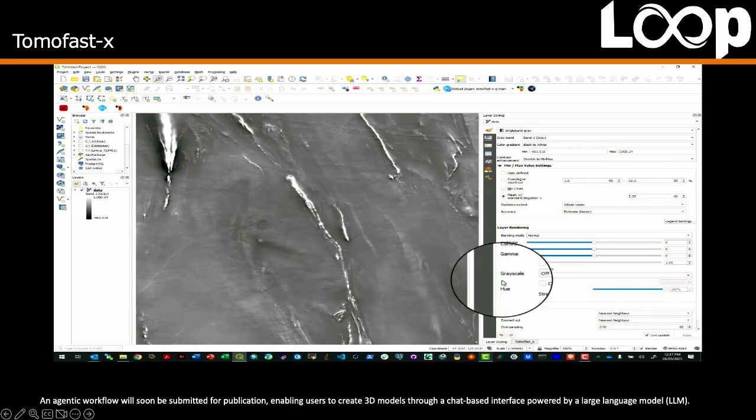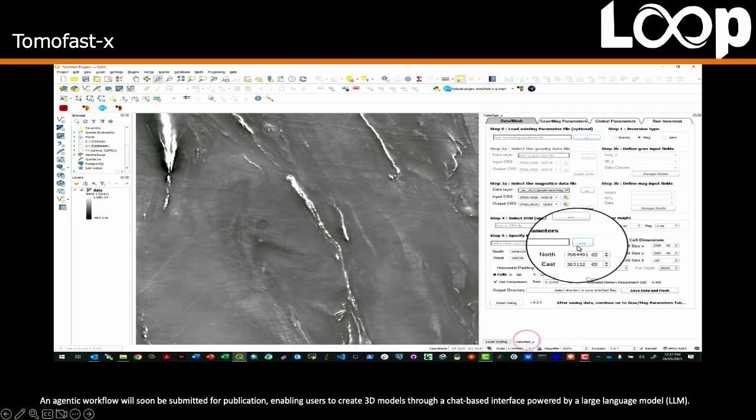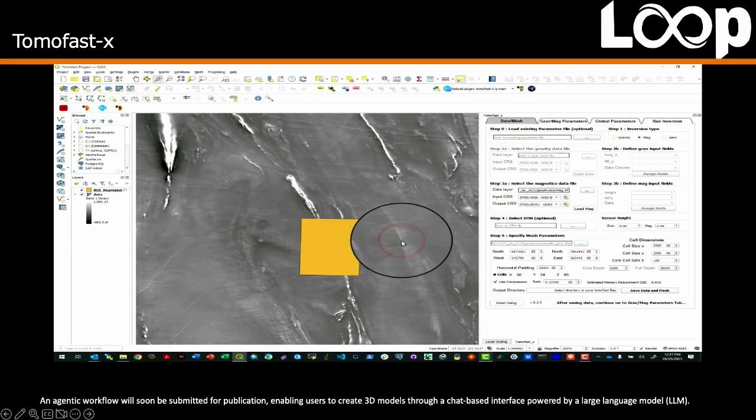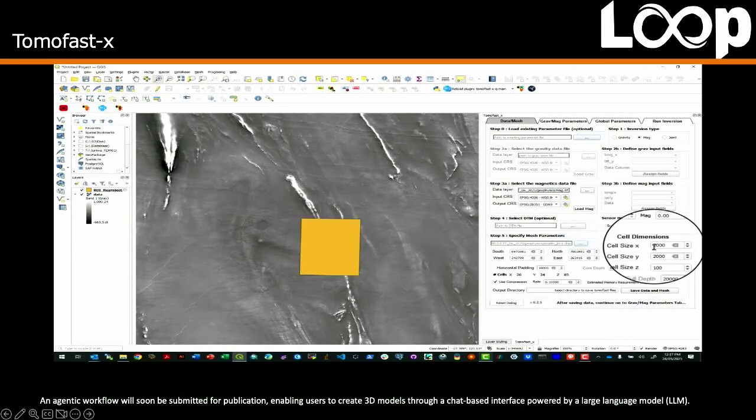And I'm working on building an agentic workflow, a chatbot where you don't need to actually push buttons, but you chat with something and it does your 3D modeling from start to end.